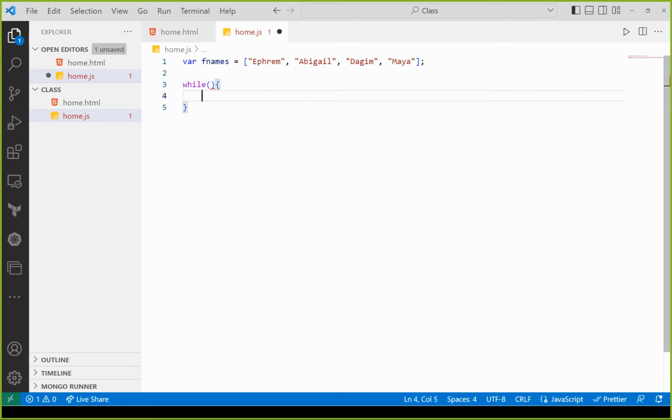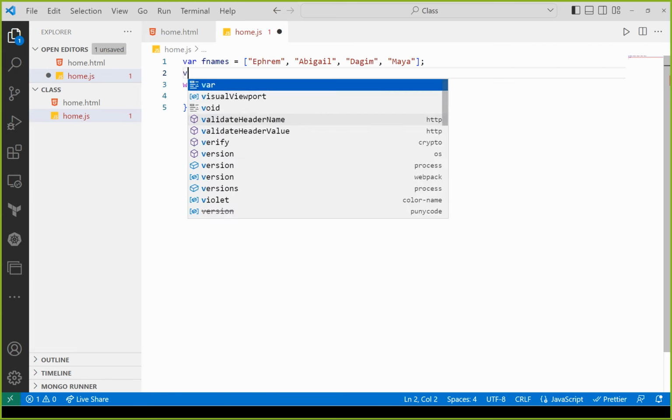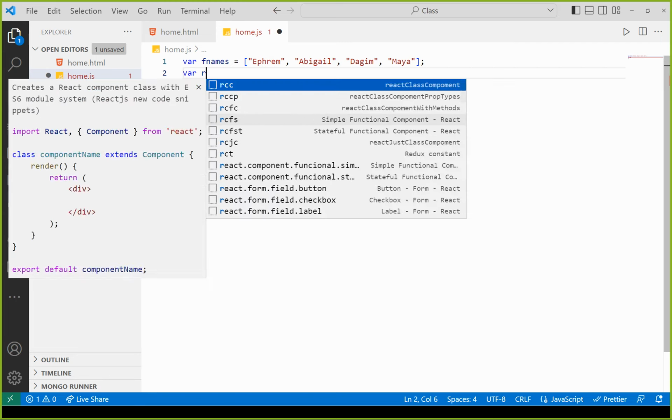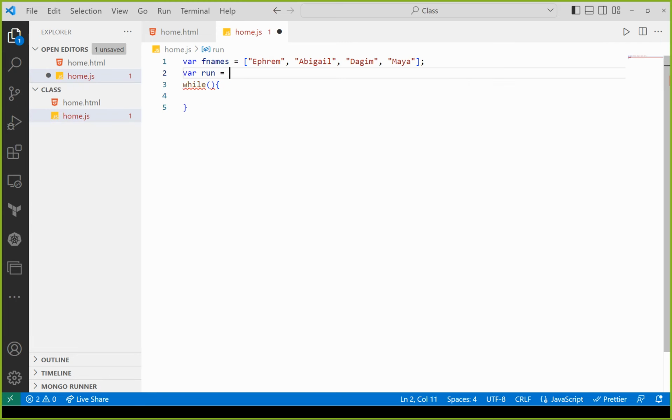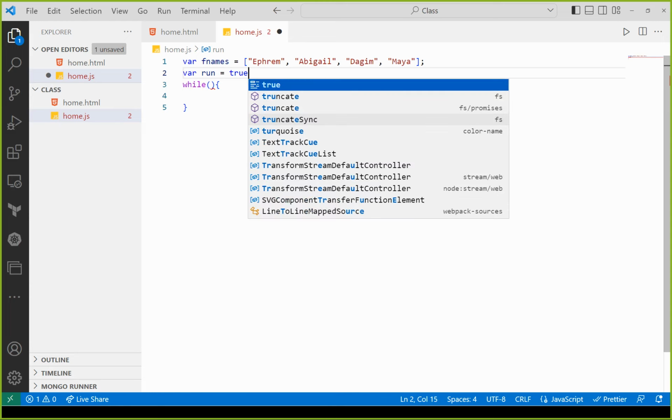So we're gonna write while, and then parentheses, and inside of these parentheses we're supposed to write a condition, just like the if condition. The while loop will run as long as the condition inside of the parentheses is true. Okay? So let's say we're going to make a variable right here. It's going to be var run, and then we're going to write equals, and let's say we'll make it true for now.